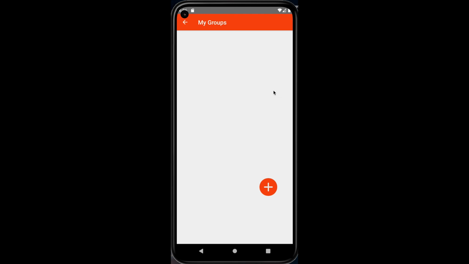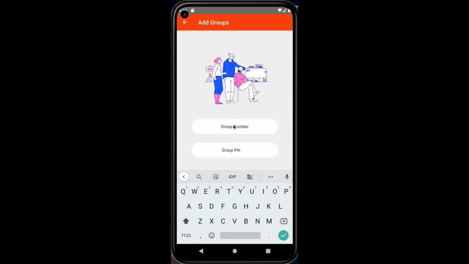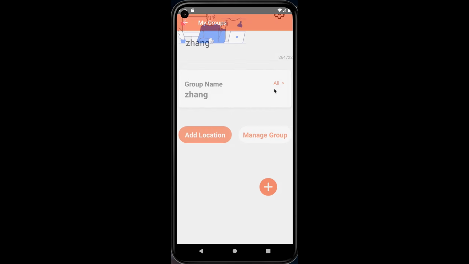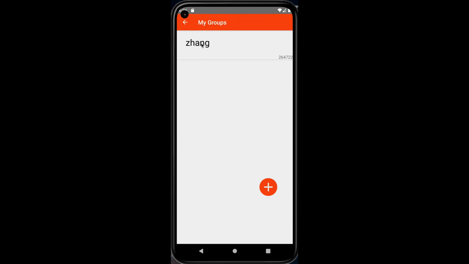By clicking the All text, John can view all the groups he has entered. John can navigate to the Add Group page by clicking the plus button. By entering the correct group number and group PIN, the user can add to another group. Then John can choose one of the groups as his current group.